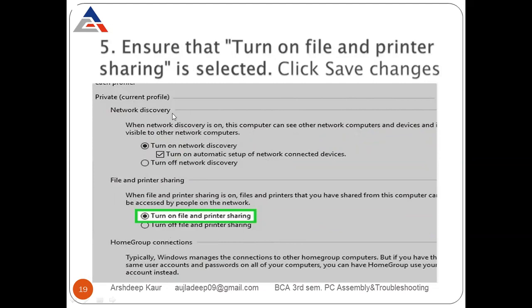Now see, we have our different options. Network private has network discovery, file and printer sharing. Now go to file and printer sharing. Here is our radio button, and we know that in case of a radio button, we can select only one option at a time. It's the opposite of check boxes. In check boxes, we can select more than one option, but with a radio button, we can select only one option at a time. So the first option is turn on file and printer sharing. The second option is turn off file and printer sharing. We just need to click the radio button to turn on file and printer sharing. Then click on save changes.